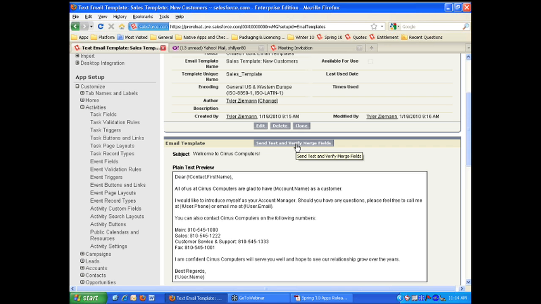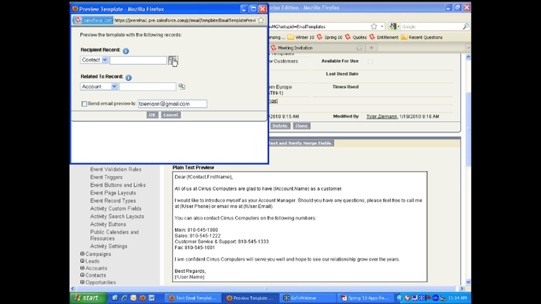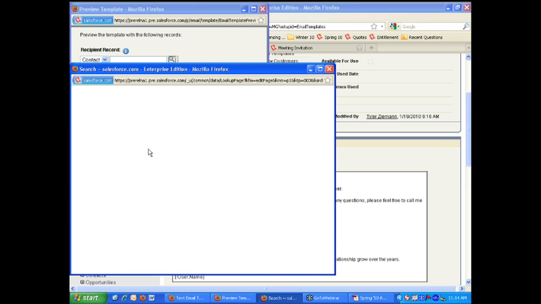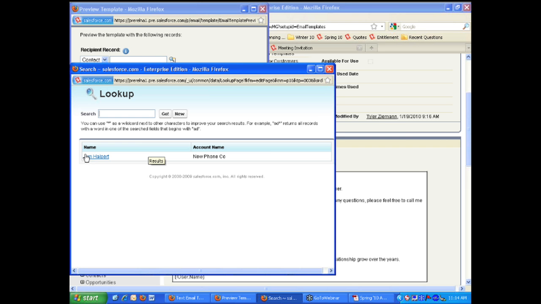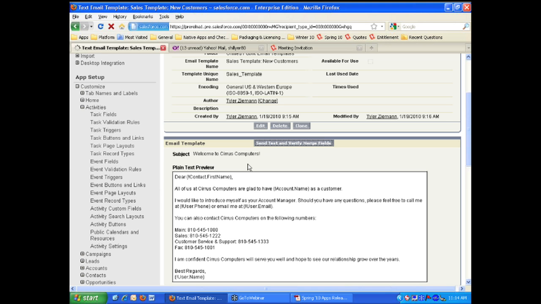So let's say I send it to my friend Jim Halpert. If I wanted to, I could also check this checkbox if I actually wanted a physical email sent to my inbox. But for this demonstration, I'll just show you what you can do just by selecting this. And you'll see as soon as I click OK, it's going to refresh this page and pass in that contact.